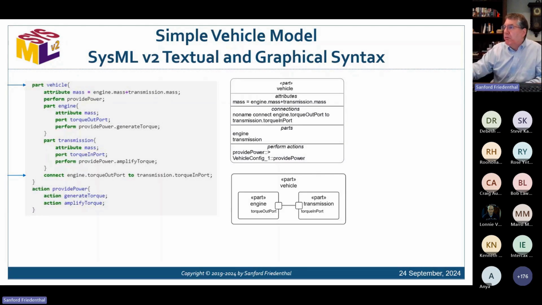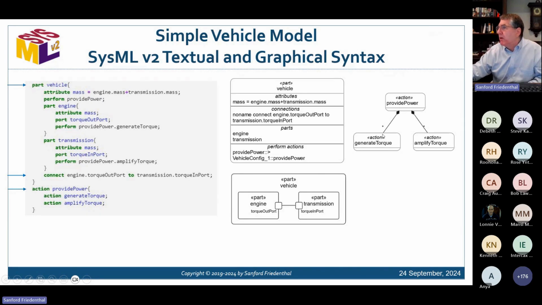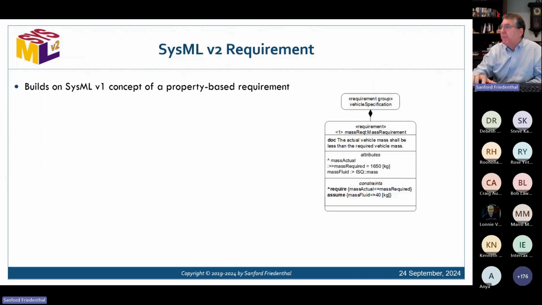Now I can also show different views. Like in this case, this is an interconnection view of the vehicle with the engine transmission connected to their ports. You can see that's a subset of what's here in the model. Or I can show an action decomposition: provide power, generate torque, amplify torque. That's showing this, and many other views. So what you have is this textual syntax, this graphical rendering, the ability to render this information in different ways to support different needs.